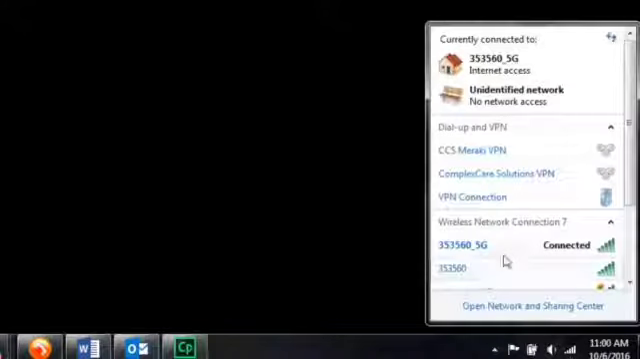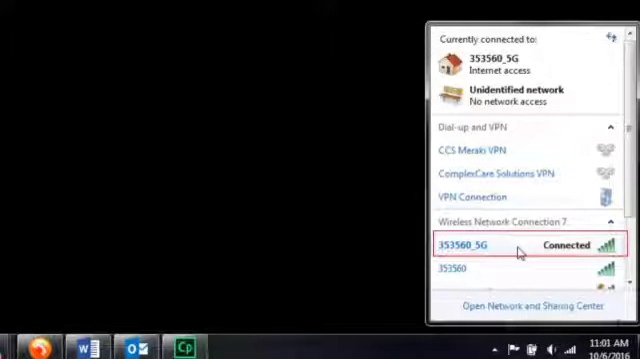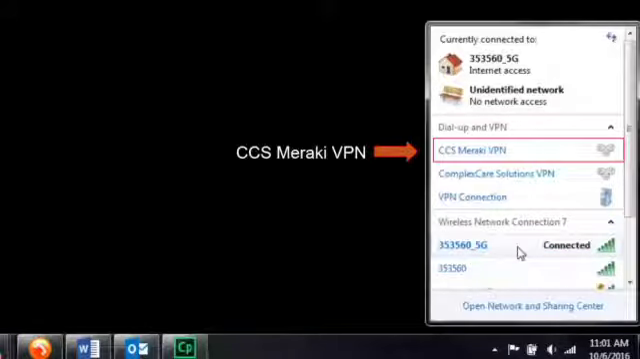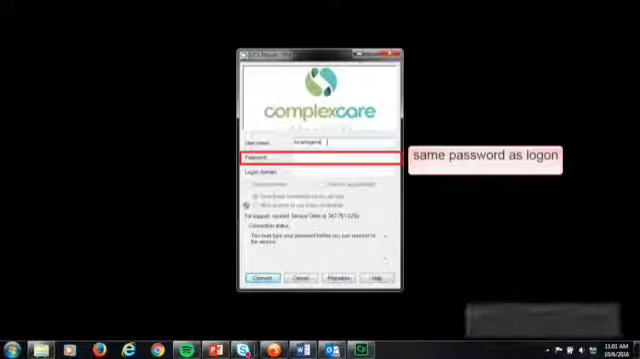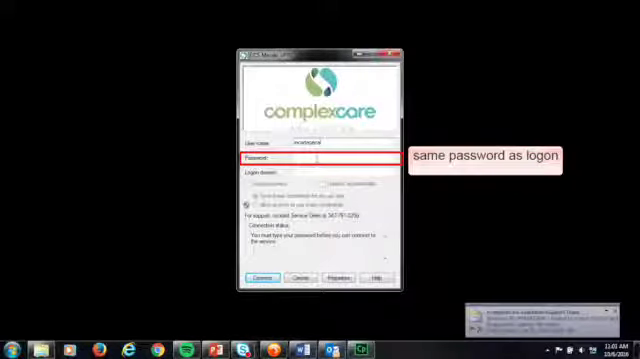You'll click on your wireless icon. You'll want to make sure that you're already connected to an internet source, so of course you can pick your home network or one remotely if you happen to be away from the house or traveling. You'll look for the CCS Meraki VPN icon and double click. Your username is going to be the first initial and last name, and your password is going to be the same password you used to log onto your laptop with.